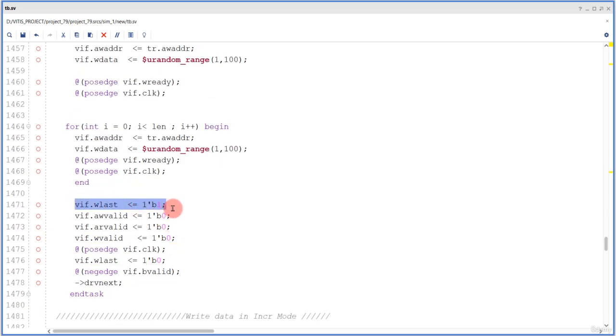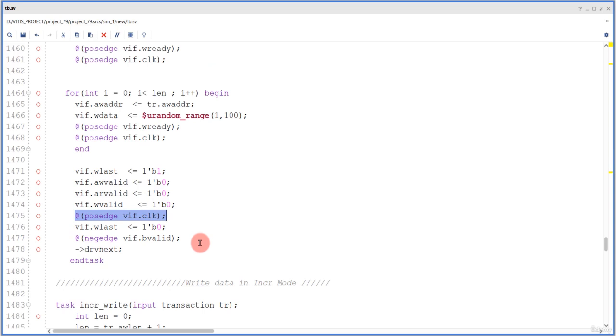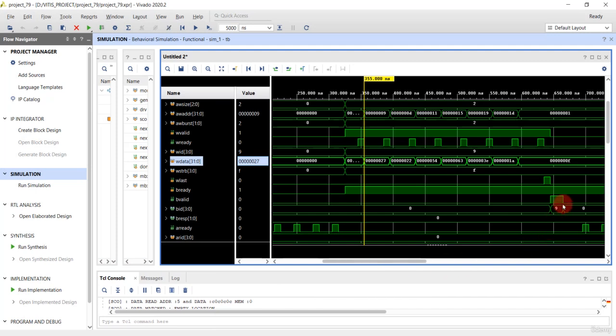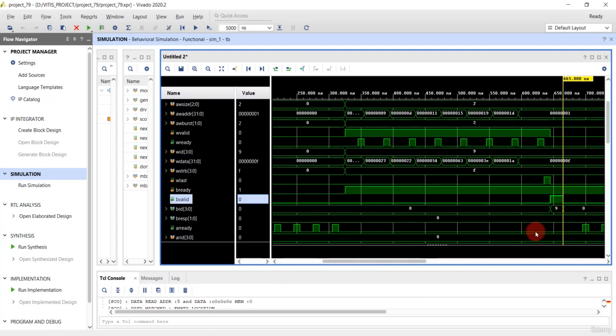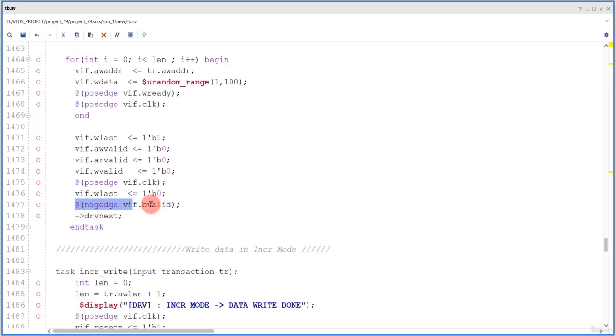So W last is 1, and then you could see we wait for a positive edge of the clock, okay, then we make last 0, right? So we need to make sure that W last is 1 only for a single clock tick. So we make it high, we wait for a positive edge of the clock, and then we make last 0, right? Then we need to wait for B valid. So B valid basically is the signal that is generated by the slave, and we need to wait till we receive a high on B valid, okay, and then we capture the response. So here you could see we wait till the negative edge of B valid, okay, before we proceed to the next transfer, right? So at the rate negedge of VIF B valid, okay, and then we trigger DRV next. So as soon as we trigger the event, now our generator will send the next event, right?